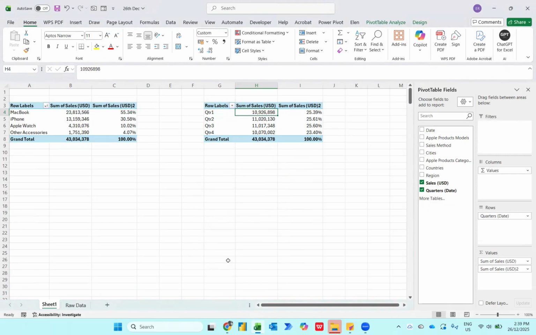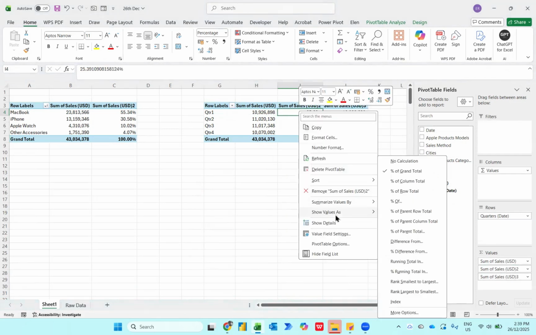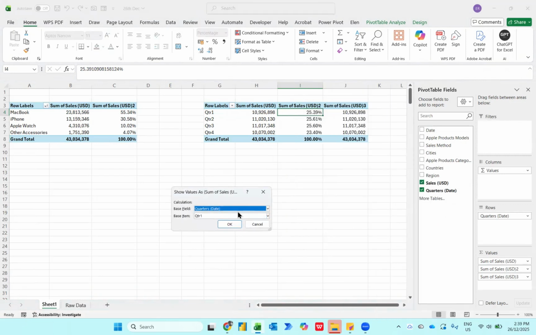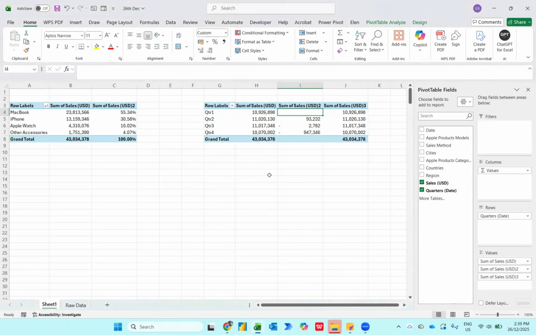What I want to do next is two things. One, I want to show difference from and percentage difference from. So I'm going to drag the sales over here, right click, Show Values As difference from, and the base item should not be quarter one, it should be based on previous. Then I press OK. From here you will notice that quarter 2 has an increase, quarter 3 has a reduction, and quarter 4 has a major reduction.